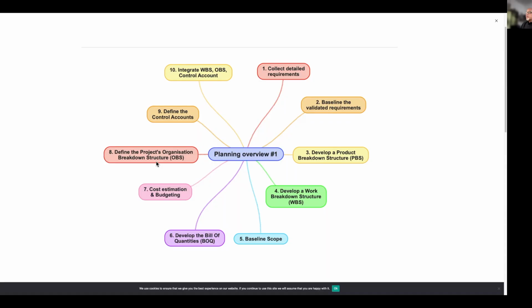In parallel, we define the project's organization breakdown structure. Here we are talking about defining the team structure of the project. When there are multiple entities involved, defining the team structure may not be very straightforward. So here we have to spend enough time to properly define the organization breakdown structure of the project.